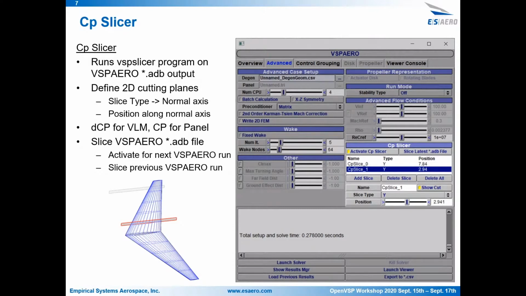The slicer is actually a separate executable that comes with VSPAERO, sort of like the viewer. So it's run after VSPAERO has already generated the ADB file. If you're running the CP slicer for VLM analysis, it'll show the DCP distribution. If you run panel method, it'll show the CP distribution along each slice.